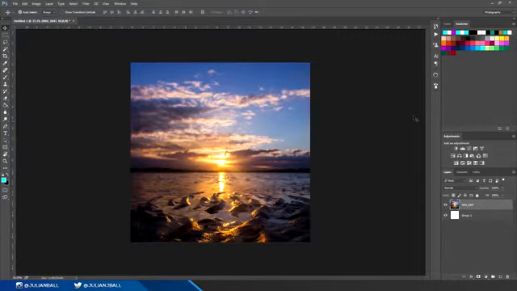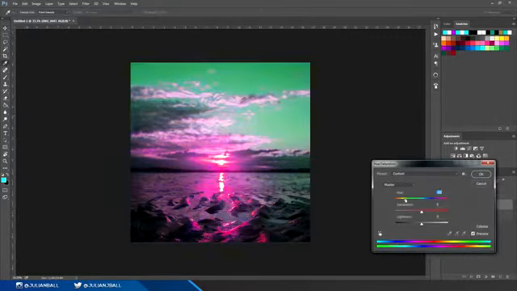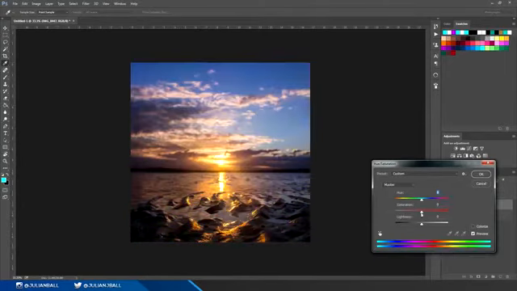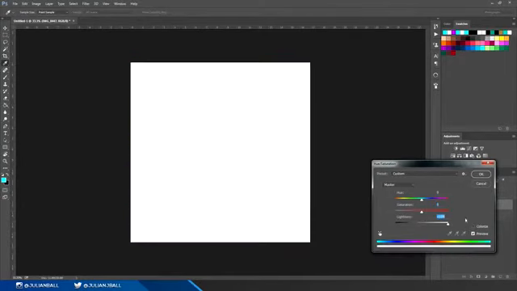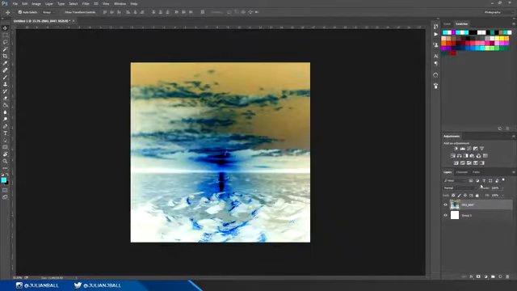You can also hit Control U on the keyboard to go to hue and saturation. Here you can change the color of the picture, the saturation, and the lightness. You can also hit Control I to invert a picture.